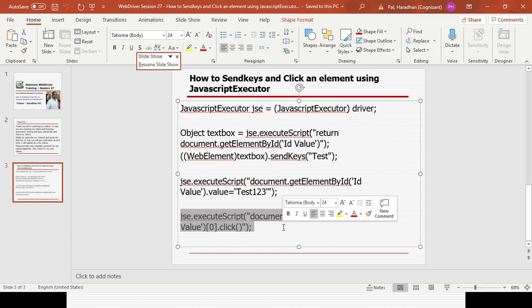So JavaScript plays a pivotal role in case, for some of the elements, using the normal id, XPath, class, or name, it is not able to perform the operations. We are not able to enter a value, or we are not able to click on that particular link or button. In those cases the JavaScript executor interface plays a pivotal role, and with the help of that we can enter a value or click on a particular button.